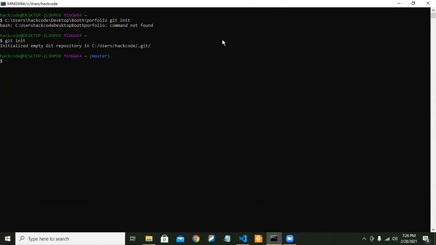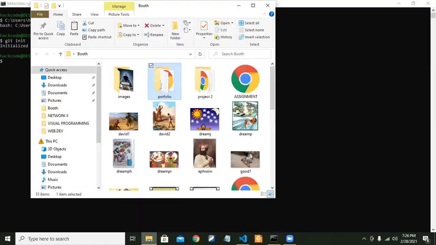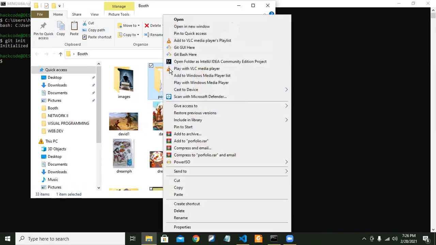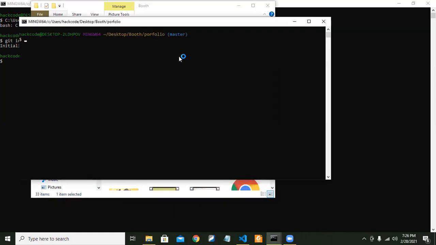Wait, don't close it. Joseph, are you sure this is where your project is? Yes, it's here. Right click on this project. There is an option, open with Git Bash. Not the first one, please. Go and close the first one.